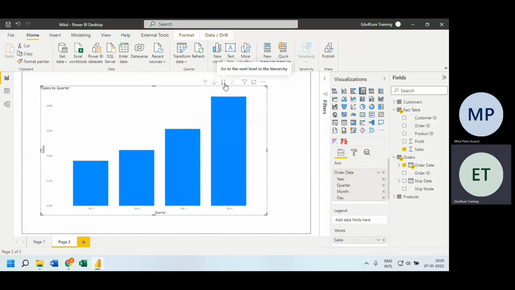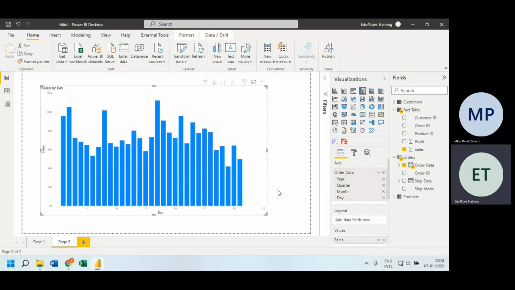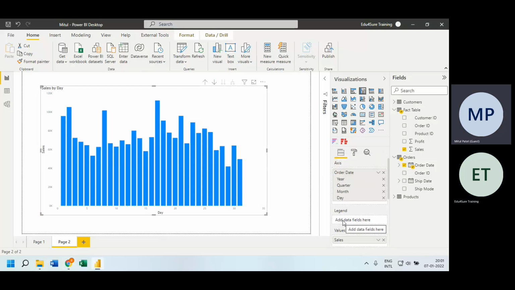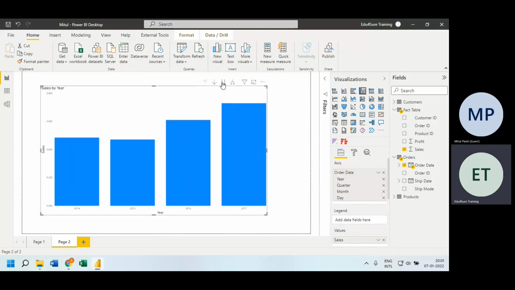If I go a level down again, I am at months. If I go one level down again, I am at days, which is the last. After this, there is no further drill down. Why? Because in the hierarchy, we have the information year, quarter, month, and day, and after day we do not have anything else. And this is the arrow to come back. So you are clear with this.